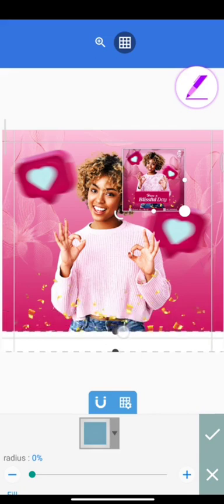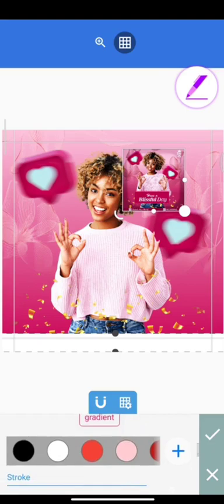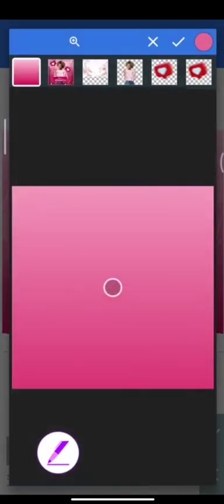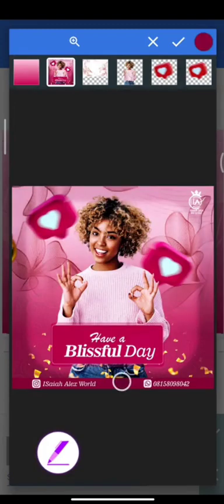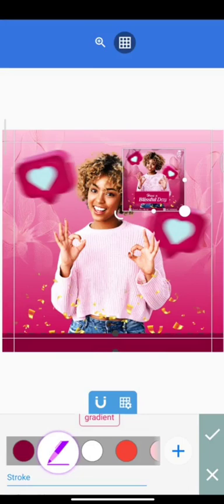Let me drag it down. I think this one is perfect. And let me change the color. I can change the color directly from here. Let me click my plus icon. Then I can just sample the color from this design. This is the color. Just sample this stuff.